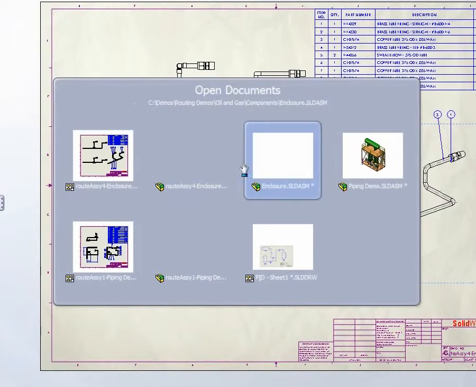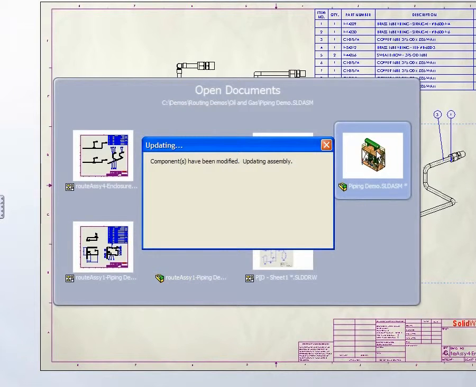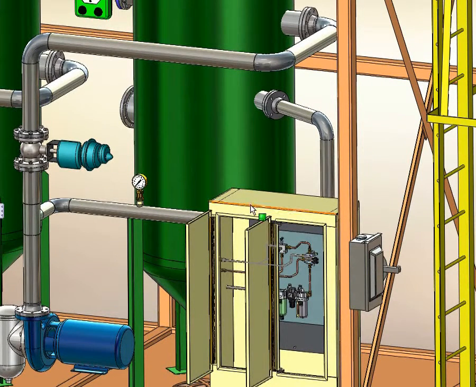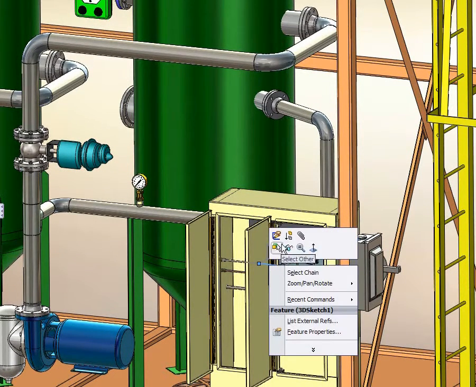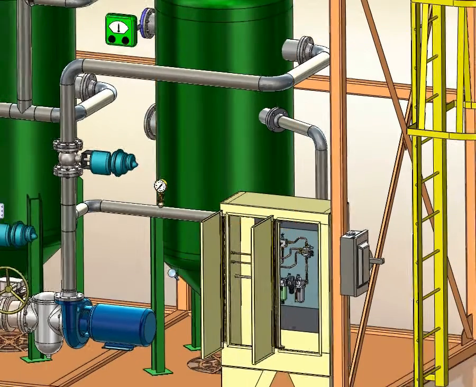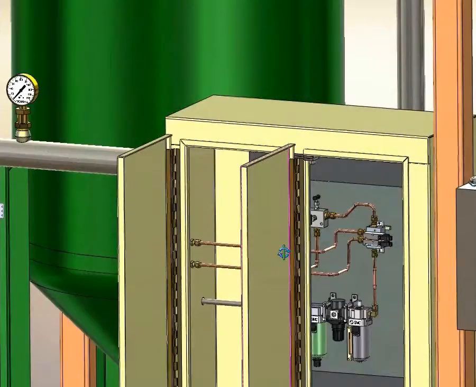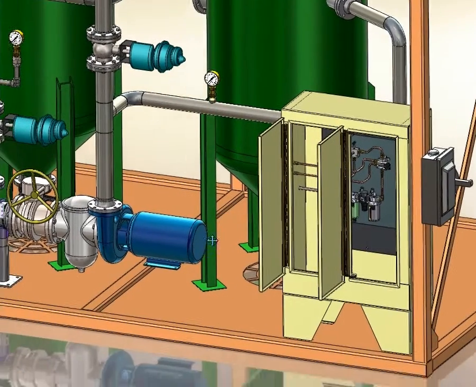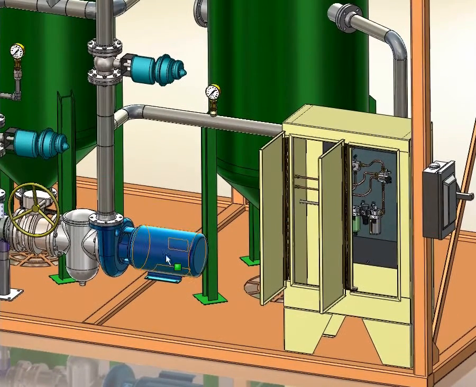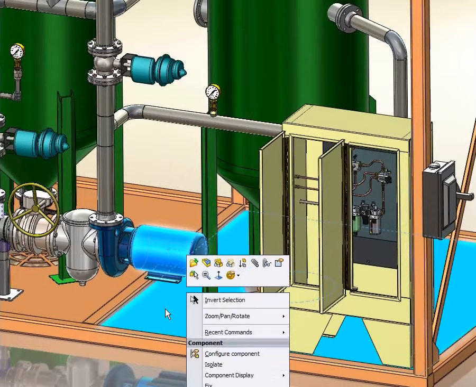Let's go back to our main assembly, and once again you'll see that everything is always up to date through the power of associativity. Back at the main assembly you can see that our enclosure is now up to date with the new tube route that we just added. The next piece of functionality we want to take a look at is weldments. You may notice that the pump is just floating in space. What we're going to do is build a weldment structure to support it.